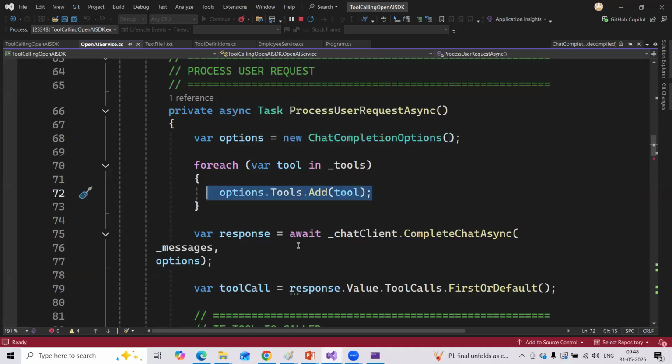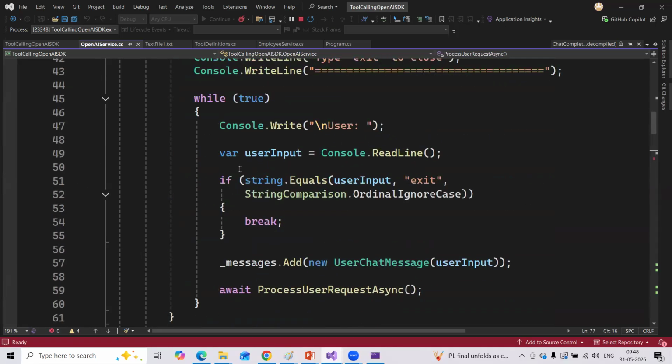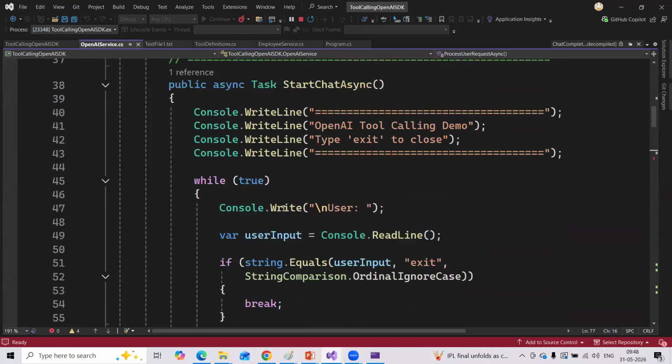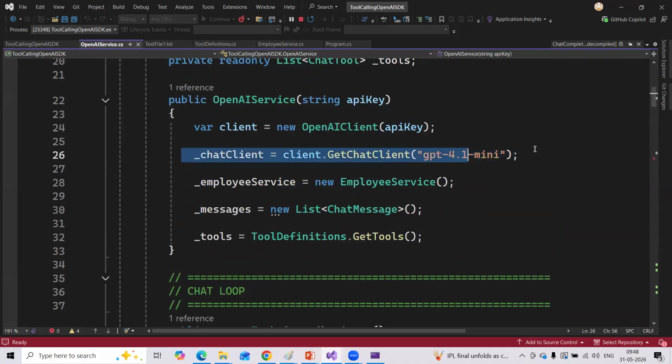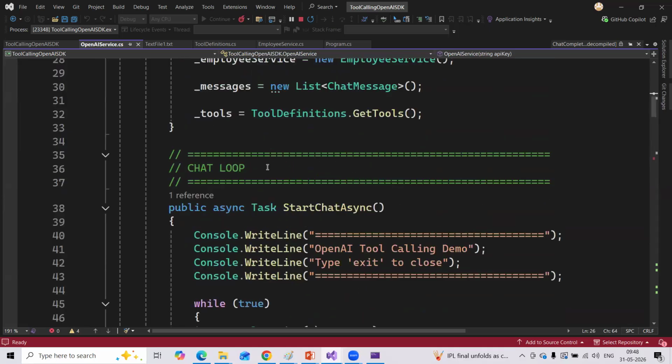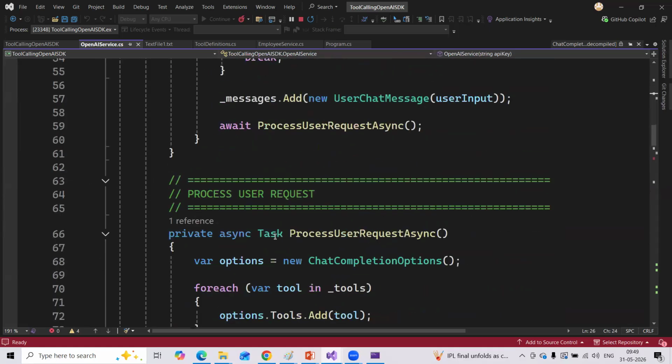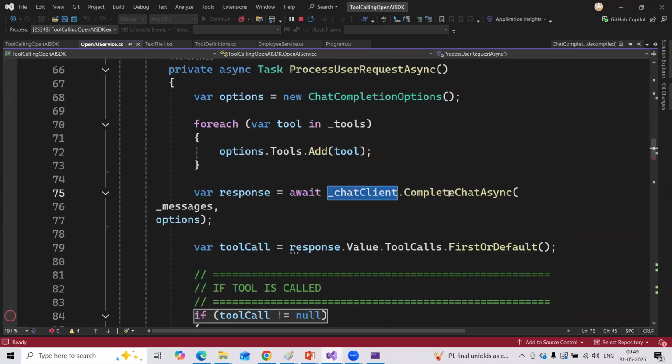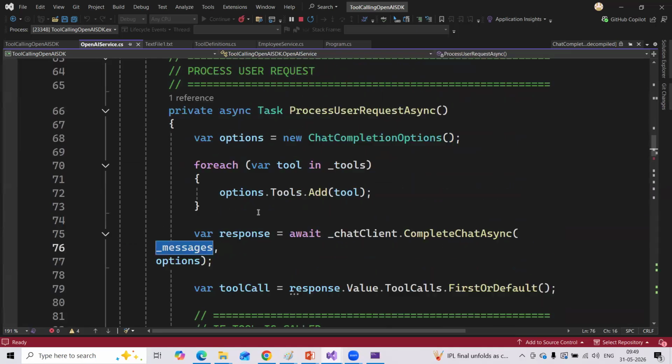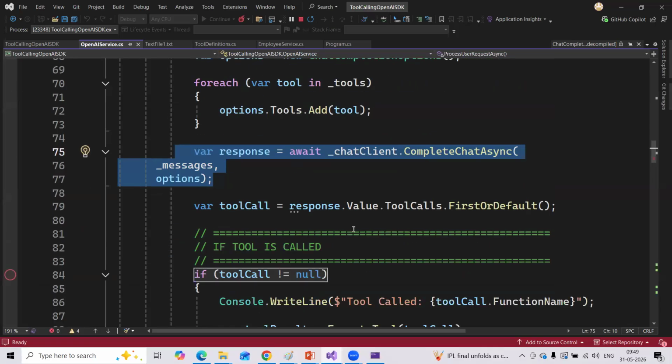And when we communicate, this is the line where we are creating the client, which is the chat client. We have created a client. And how do we communicate using this client? Underscore chat client dot chat completion async, with messages, meaning the user query, and options. This is the line where we are communicating with the LLM. We are passing all the messages and all the tool definitions, and we are getting a response.